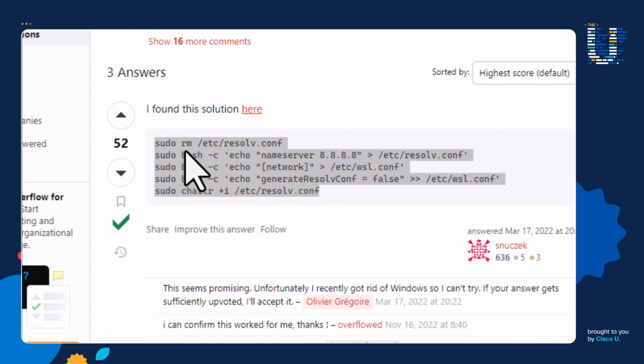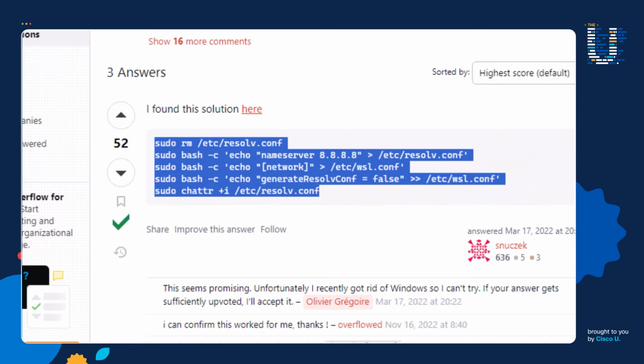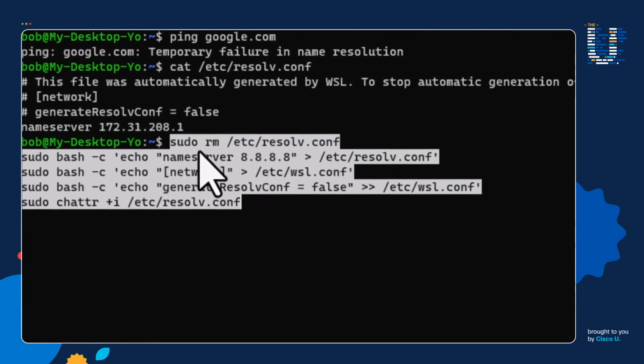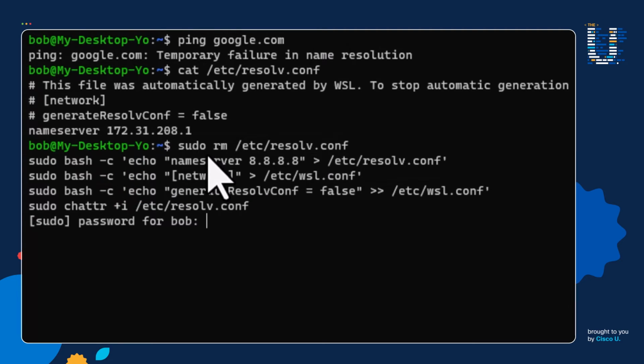So all we're going to do is take these commands. I'm going to copy them to my clipboard and paste them into my Linux VM. I hit enter, it prompts me for my password. All right, and there we go.